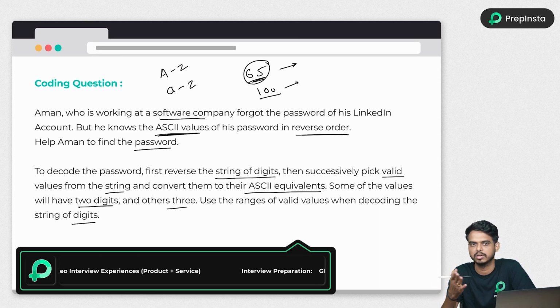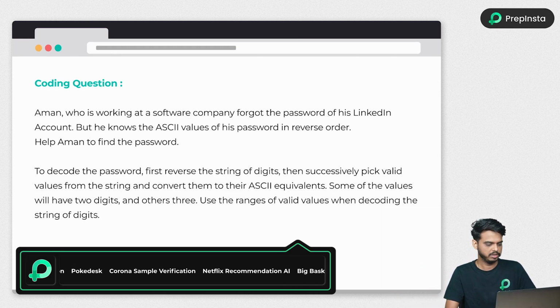Even if you check the order, you might pick a number which can be a 2 digit number, but there cannot be a significant character for that number. So that you have to be careful about. So let's further read this question. Let's see what we have.